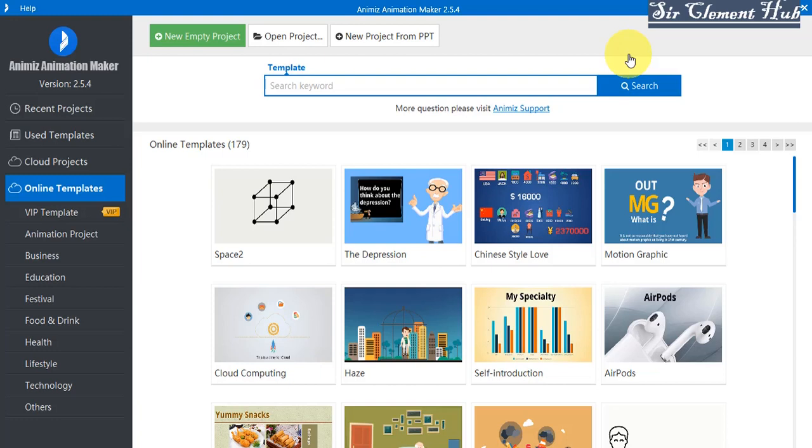So we are going to go straight into the interface introduction. This is the software we are going to be using for our motion graphics and 2D animation. It is very simple because the characters are already available there for you to use. There are also templates that you can use to create your motion graphics and 2D animation. So let me quickly explain the interface so we get familiar with it.